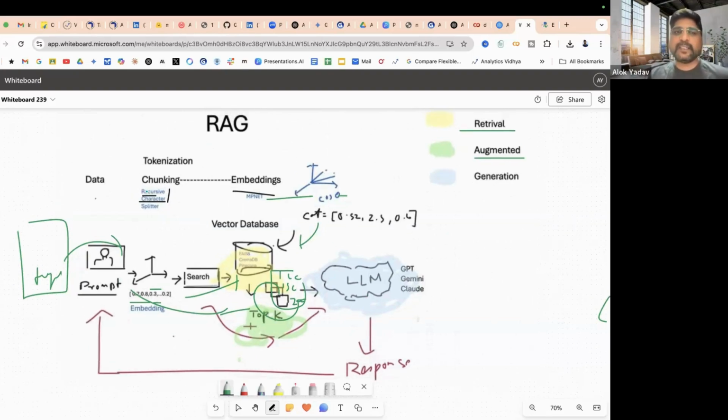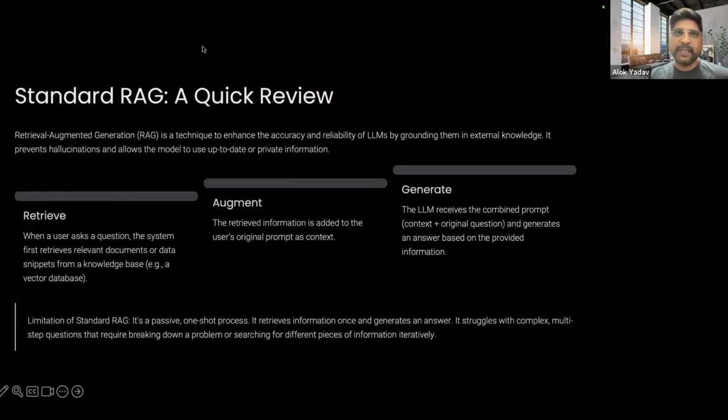So this is a basic architecture of a RAG end-to-end, how it is working. This is what we saw in that diagram. We discussed that first, when a user asks a question, the system retrieves relevant documents or data from the knowledge base, which is a vector database. Then it does augmenting, adding whatever top-k search results it found, along with the prompt, to give it a context. So the prompt goes as a context.